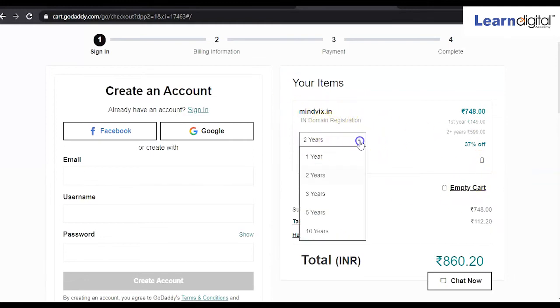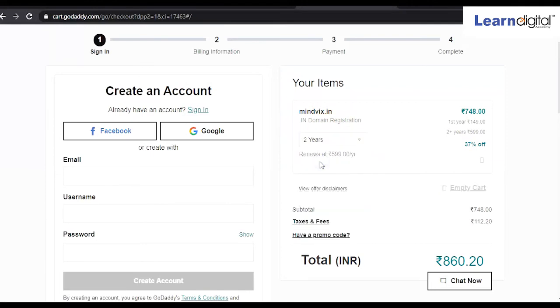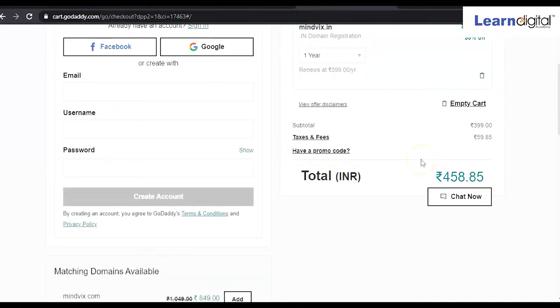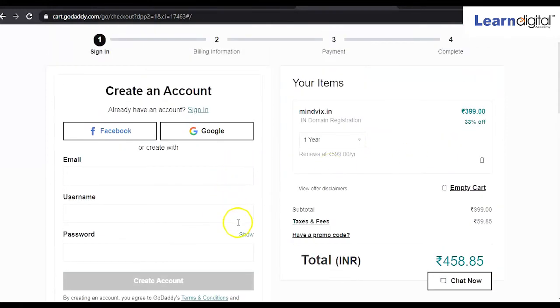Now I can see this one. This is for 2 years, right? Now it is up to us whether we want to take it for 1 year, 2 years or 3 years, right? So including tax, the total price is showing around 400 rupees, right? So now after this I have to create an account and we can simply purchase on that. So this is the process of taking a domain.